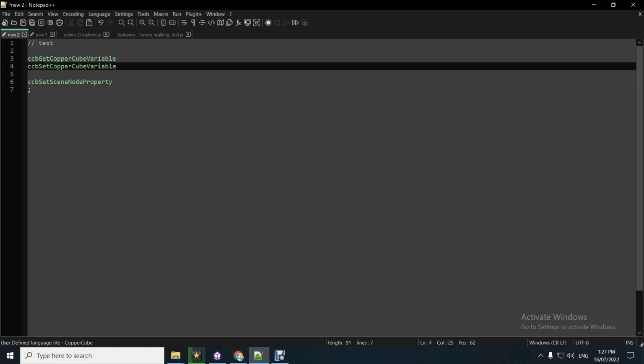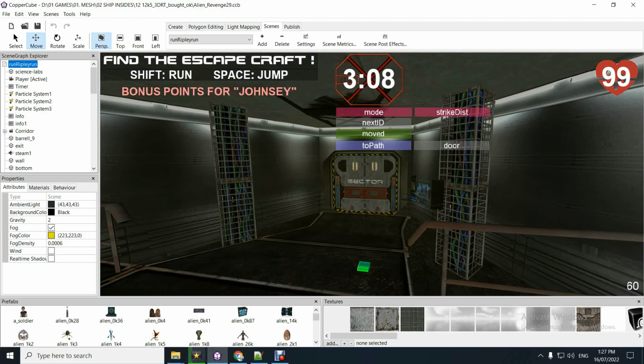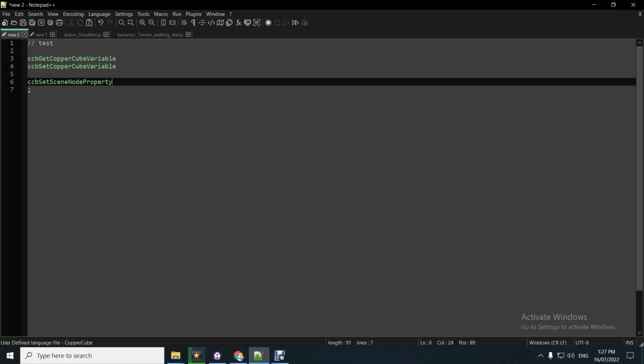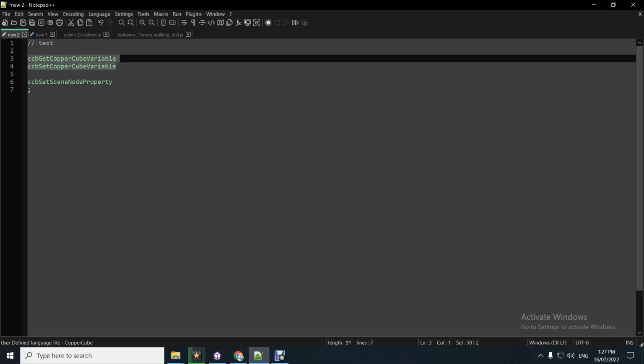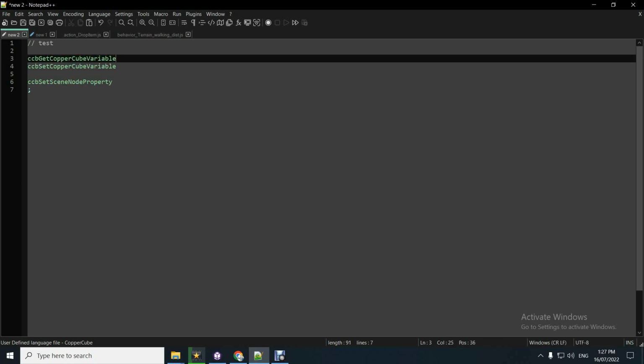Now you should also know that JavaScript has its own environment within CopperCube. The CopperCube game engine itself is coded in C++. So when you're using set CopperCube variable, yes, you're setting it in a JavaScript environment, but you're setting it into the CopperCube game engine, which is C++. So you're transferring it to C++, and then when you get it back again, you're extracting it back into the JavaScript environment.